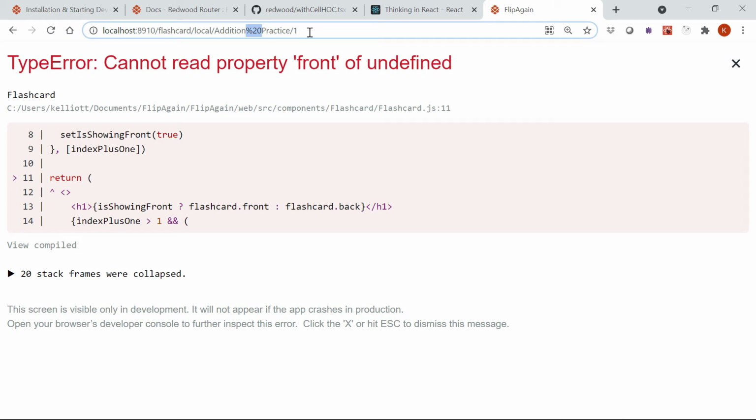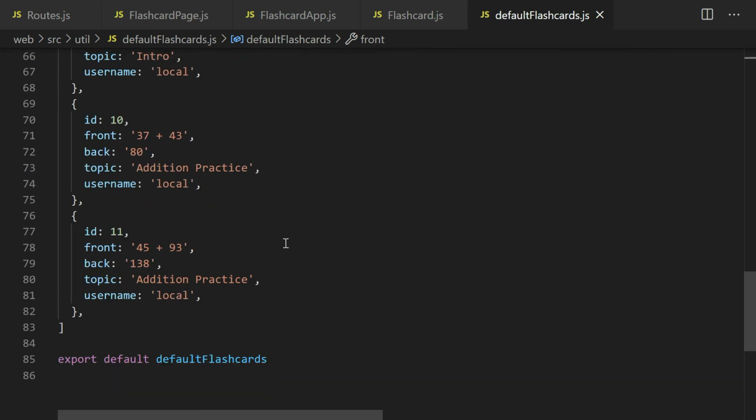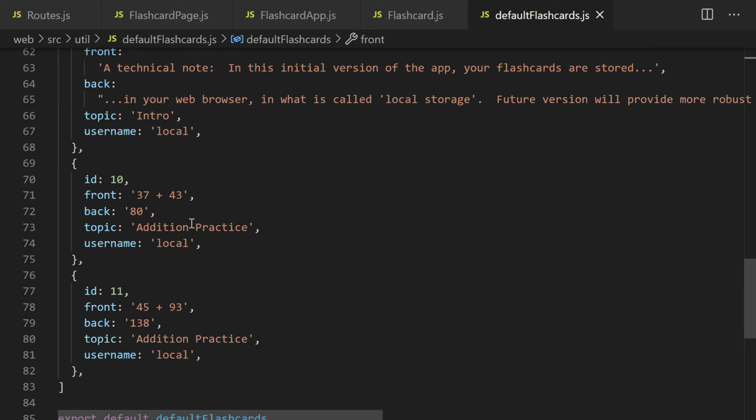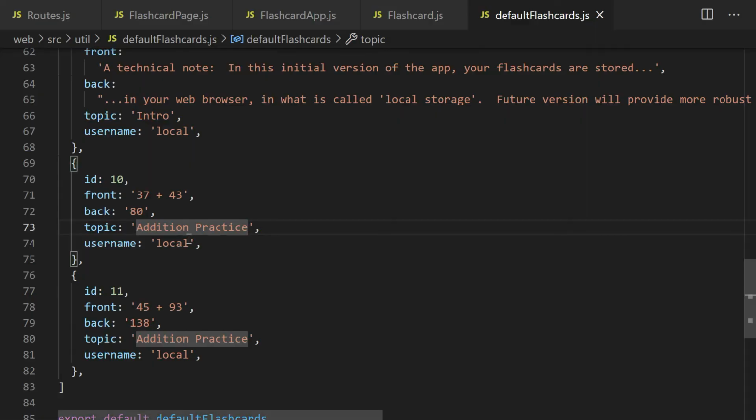it, because in this case I do have in the default flashcards a couple of items, a couple flashcards with the topic of addition practice, and there is a space here. I wanted to make sure I can handle spaces appropriately. So let's do that. What we're seeing is that it's not finding this. It should find it. There are two of them. If I pass in a 1 here, it should show me the first one, but it's not. It can't find it, and it's throwing a big ugly error. So let's go handle that.